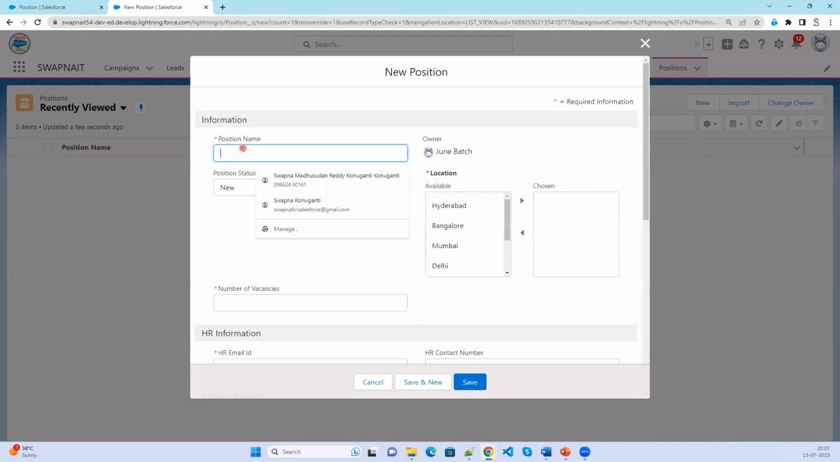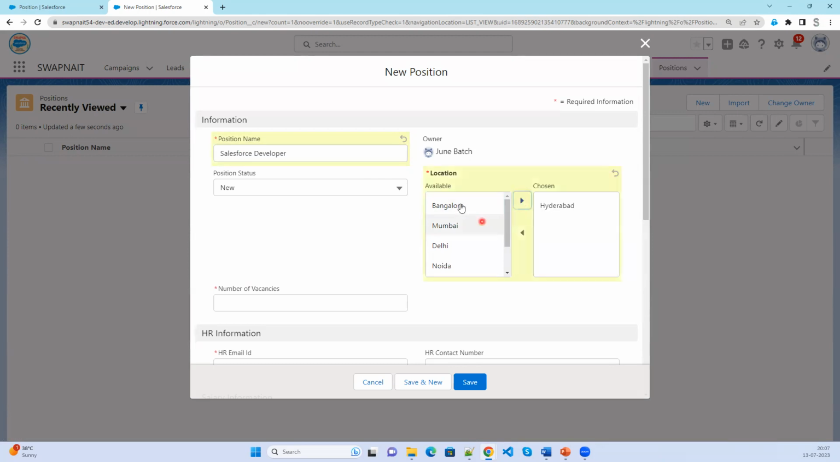Now the position, let's say Salesforce developer, Salesforce developer position. And let's say it is open in Hyderabad and Pune. And status is by default taken as New. Number of vacancies, let's assume that 4 vacancies are added.